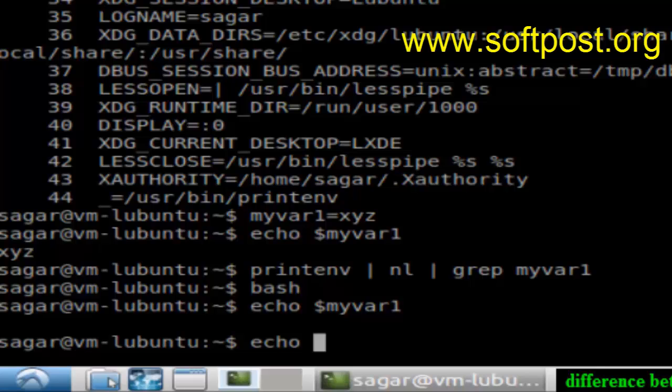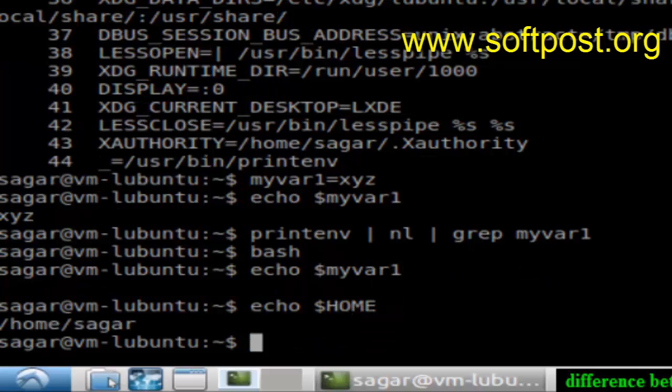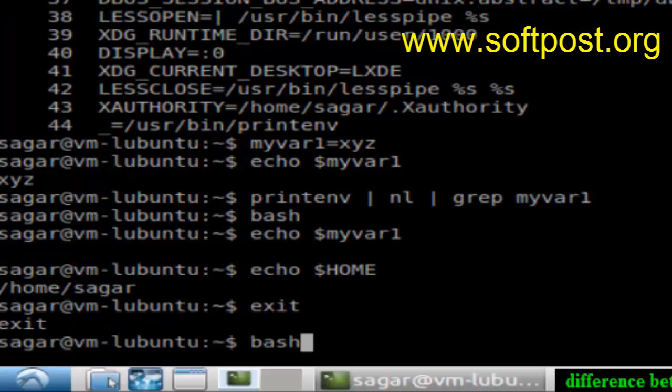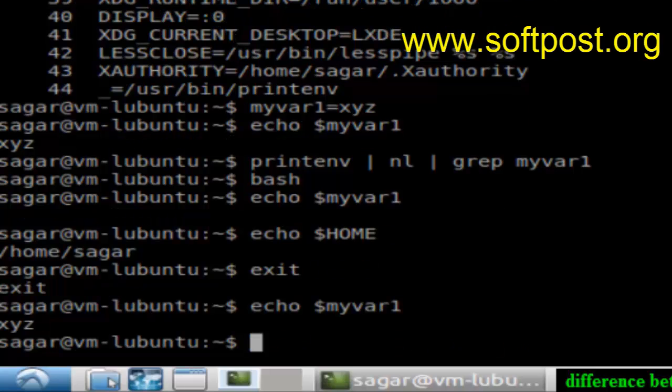So if I do echo $HOME, it should display the value since it's an environment variable and it is accessible from any shell. To come out of the child shell, just type the exit command, and now if you do echo $myvar1, it should display the value, because right now I'm in the shell where that variable was set. So that's the difference between environment variable and shell variable in Linux.